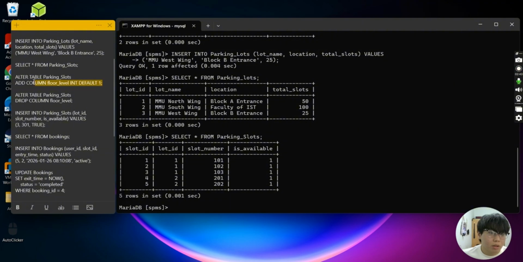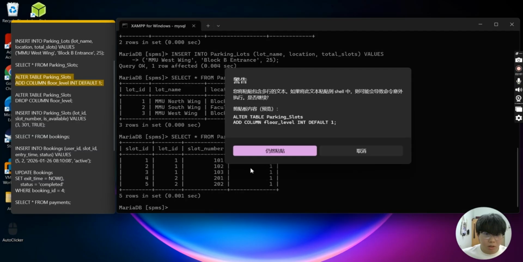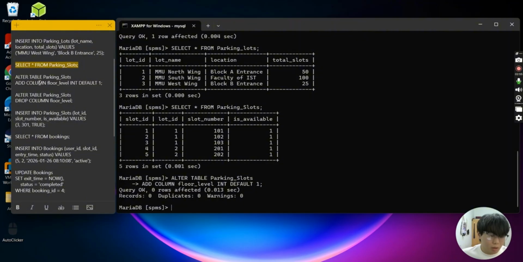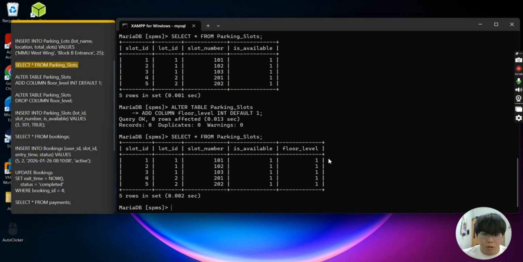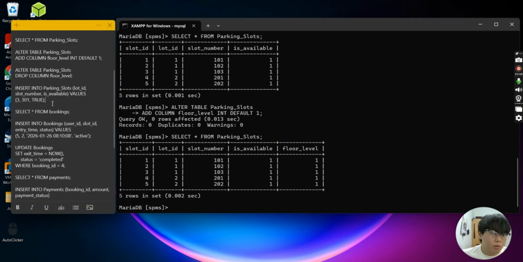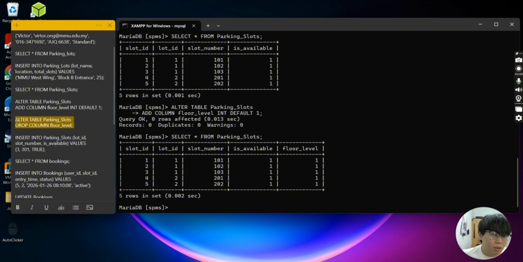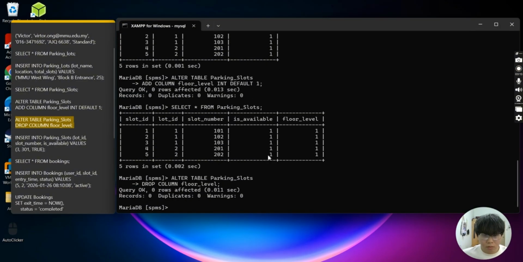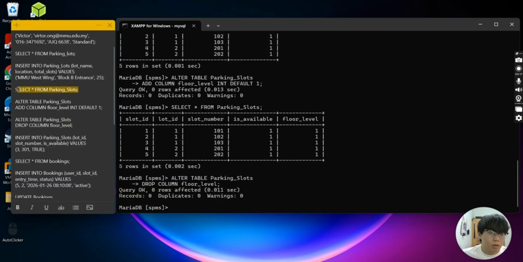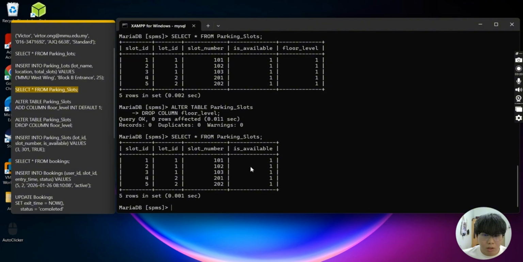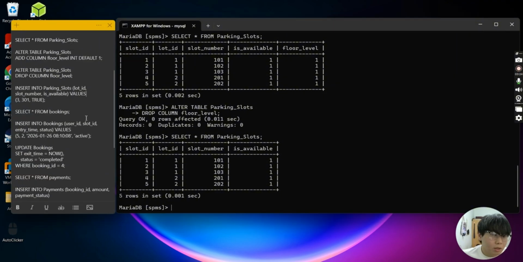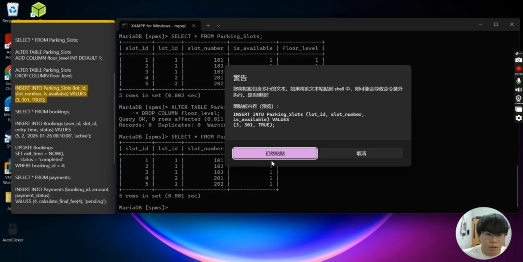So now if I want to add a new column to our parking slot table, like this, you will see the parking slot table add a new column on the right side. Of course, if we don't need it, we can also update or delete it, or drop it. Okay, so let's see if it's dropped or not. Yeah, already dropped.